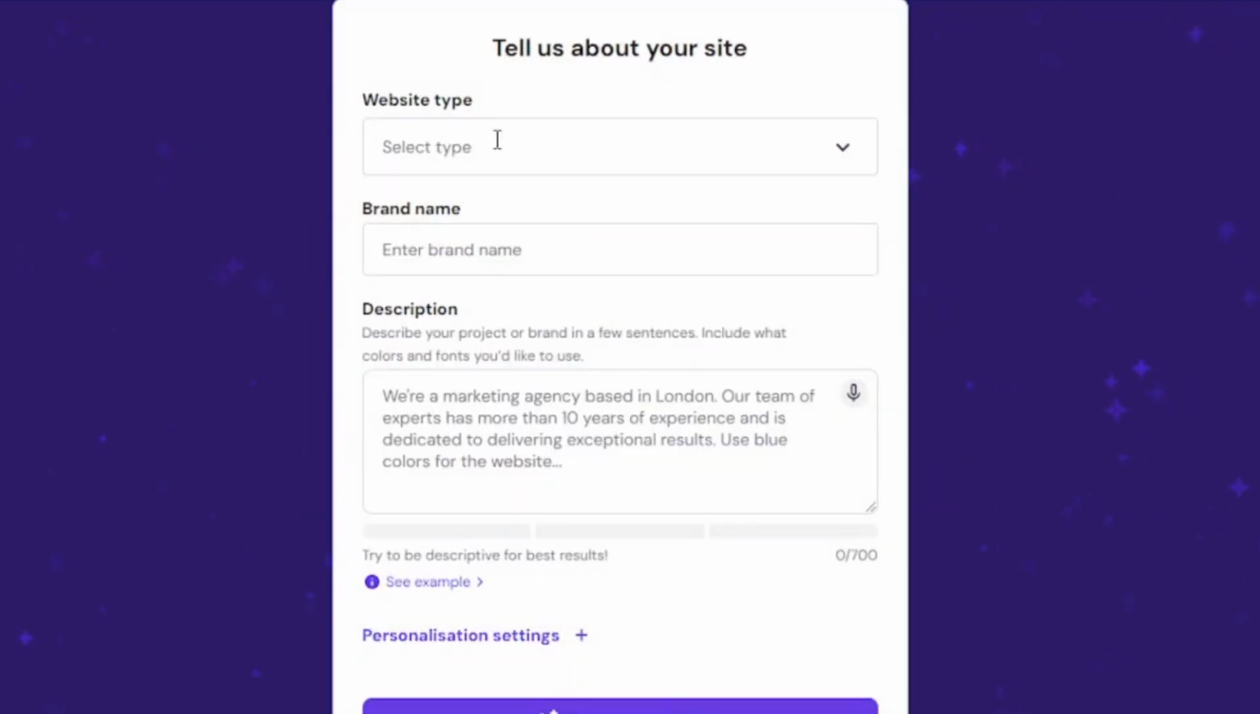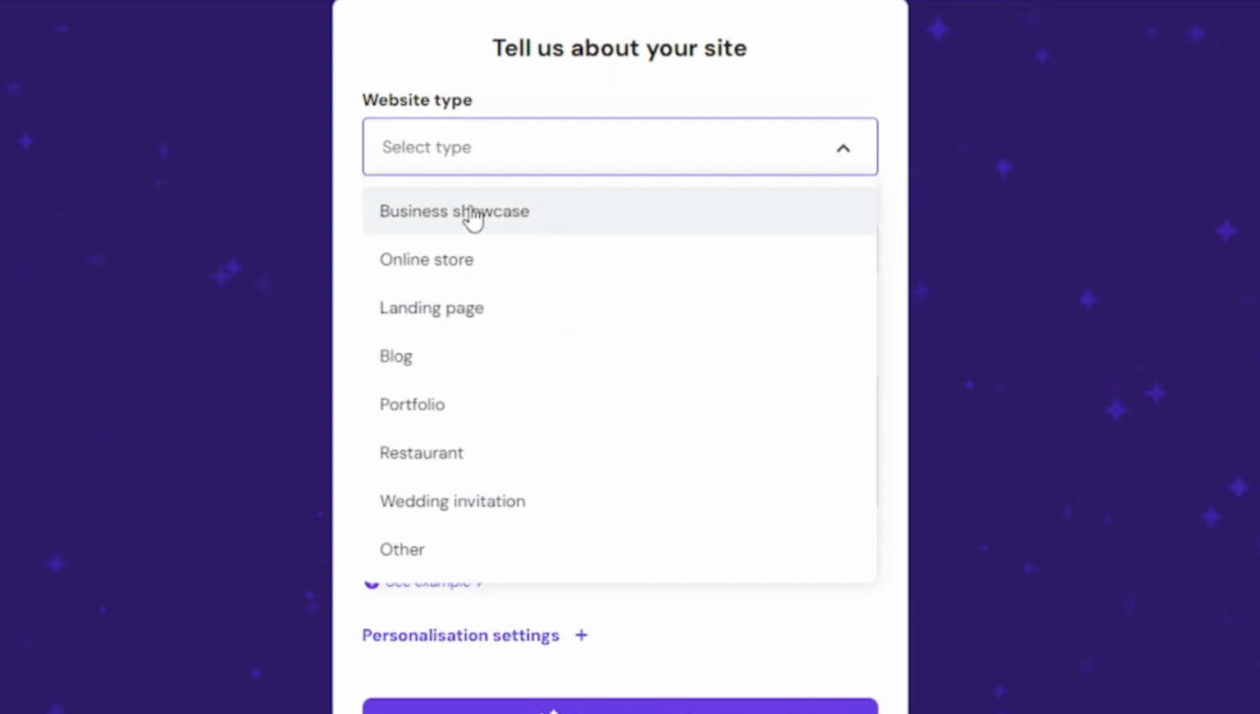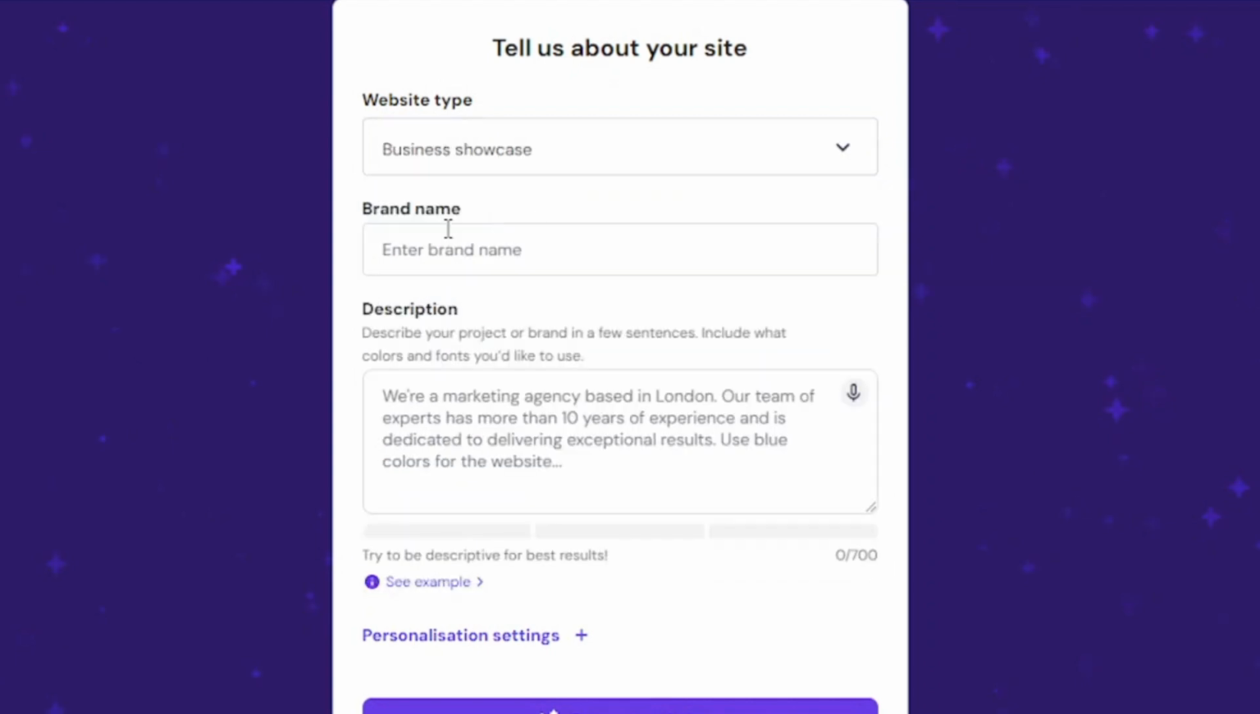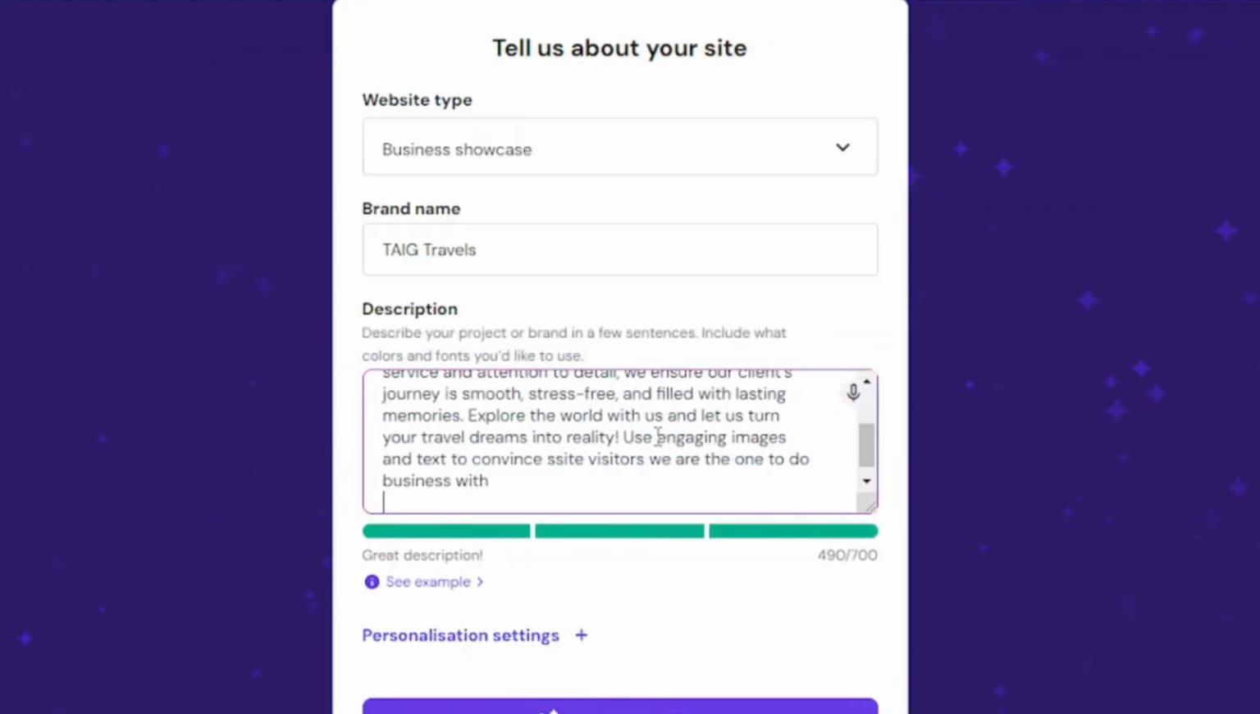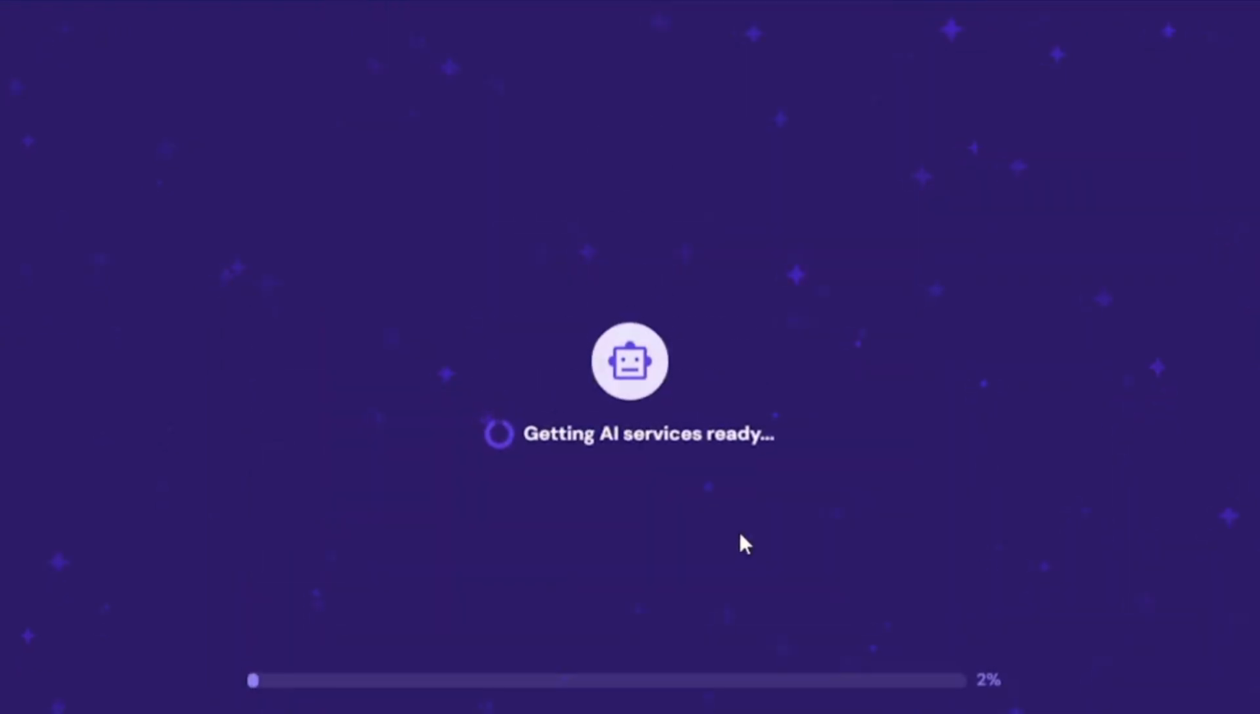And then it says, what type of website do we want? We have different options here: restaurants, orders, blog. But in this, I'm just going to go with business showcase. Now it asks for our brand name, so we could put in our business name here. And then here it asks for the description of our website. So in less than 700 words, we are expected to explain what kind of website we want the AI to build for us. So I'm just going to copy and paste something I have here already, and then I'm going to click create a website.